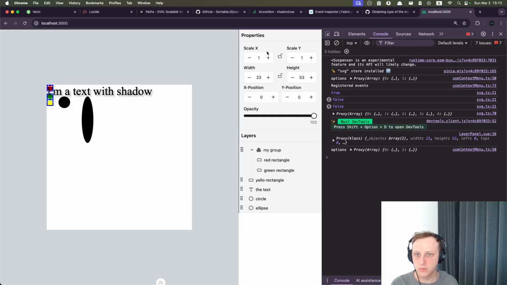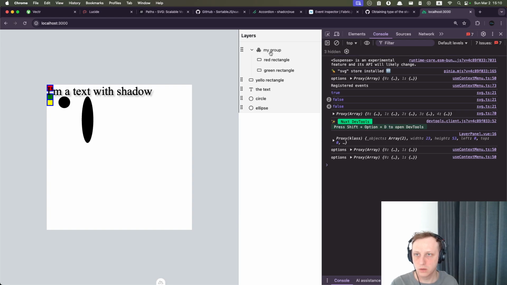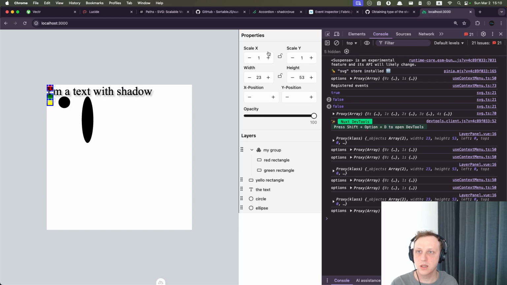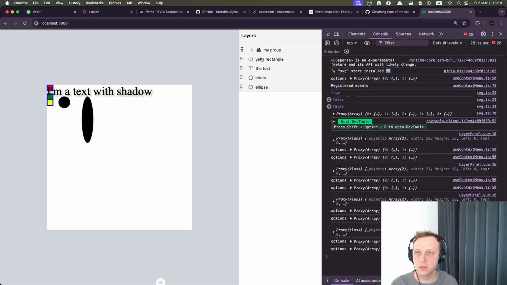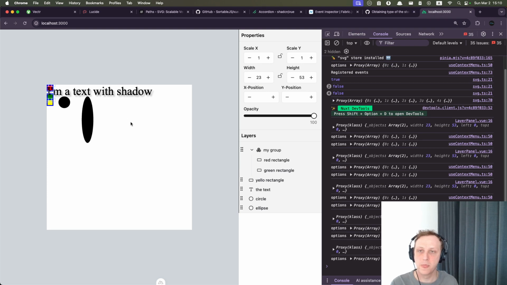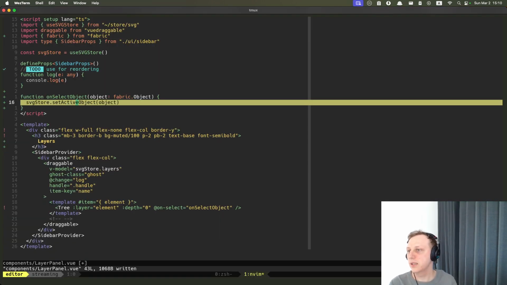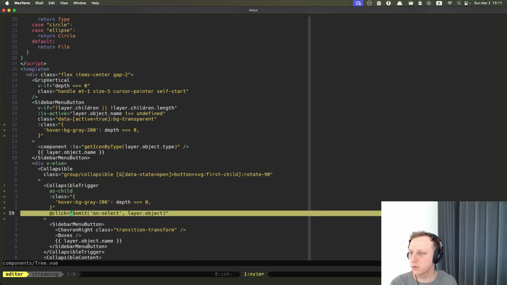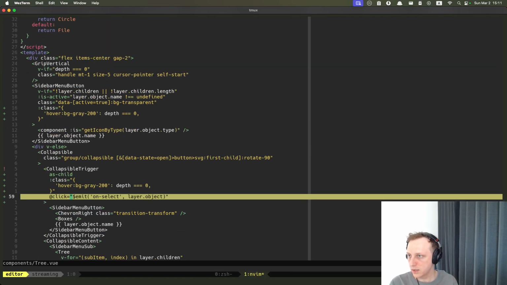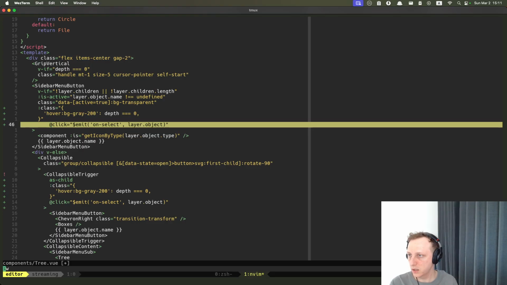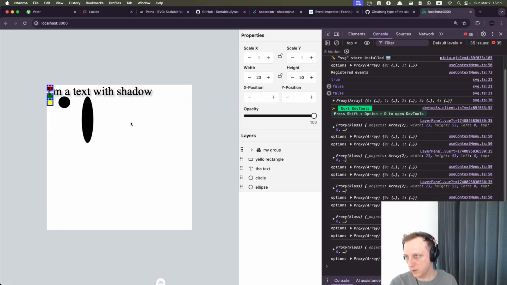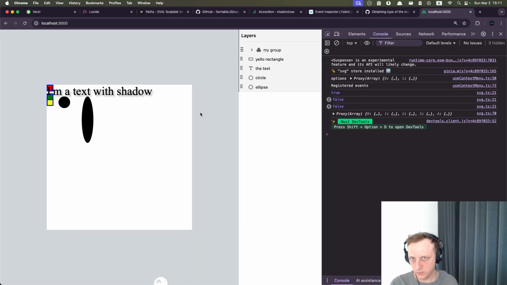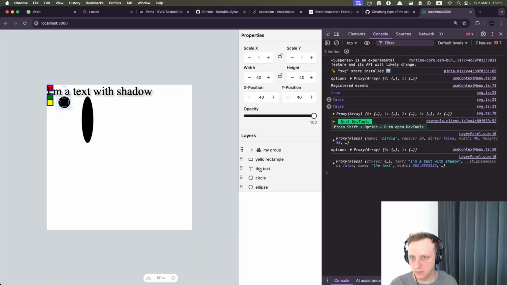Okay, it did work. So when I click on this, it's going to set my group as the current object. So let's try and do the same thing. Let me keep this one for the moment. Let's do the same thing also for the other side, which is in here. And I'm not 100% sure that this is the sidebar menu button. I'm not sure it's going to catch the event, but actually it is.